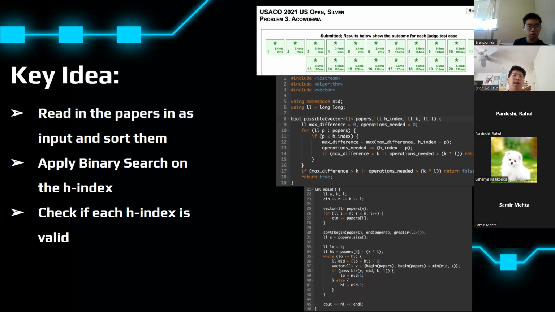So the way we're going to check if each H index is possible is through a Boolean function, a function that returns true if it works and returns false if it doesn't work. So the maximum difference and operations needed, I'm going to set as 0. Remember that it gives us K and L, the amount of articles that we can cite total and the amount of times we can cite each article, right? So the total number of citations I can create in total is K times L, right? So that's some intuition that you guys need.